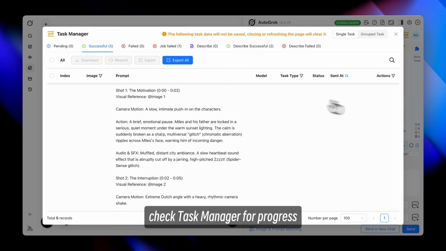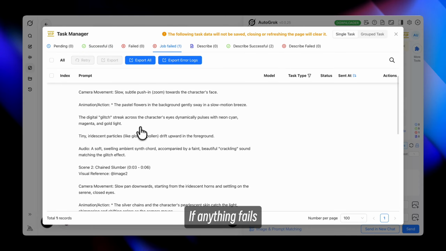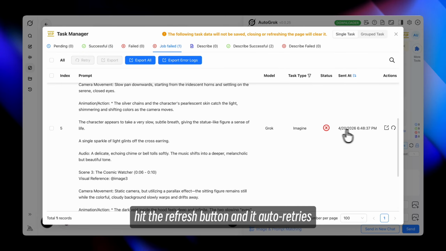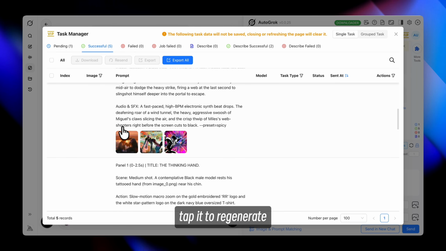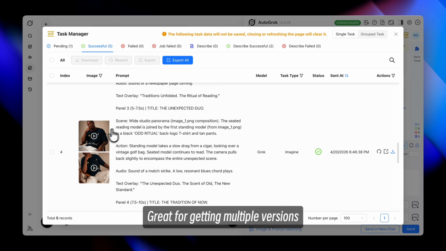Check Task Manager for progress. If anything fails, no worries. Hit the refresh button and it auto-retries. Successful ones have the same button too. Tap it to regenerate. Great for getting multiple versions.